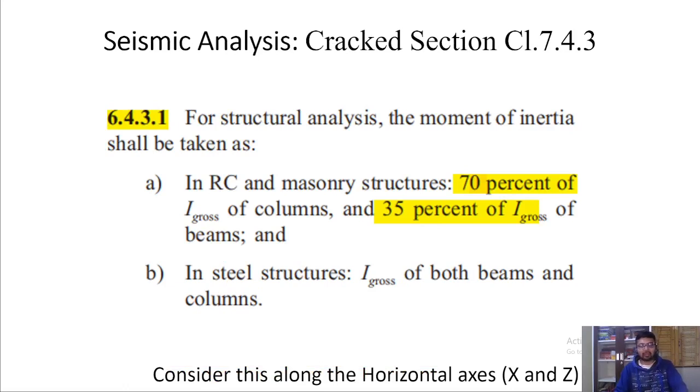Now there is also the concept of cracked sections, which you need to apply as per clause 7.4.3. The moment of inertia for columns is to be taken as 70%, and for beams 35%. So in RCC buildings, when we design, only 35% of the area of beams is considered in the X and Z directions, and for columns 70% of the area is taken. The reason is that when an earthquake comes, if the structure has some minor cracks, then the entirety of the section will not be available to protect it. So we consider a percentage of the strength. You need to consider this cracked section property along X and Z.